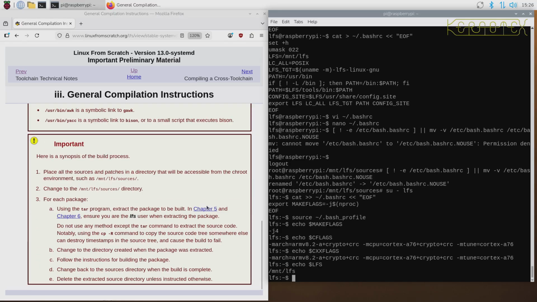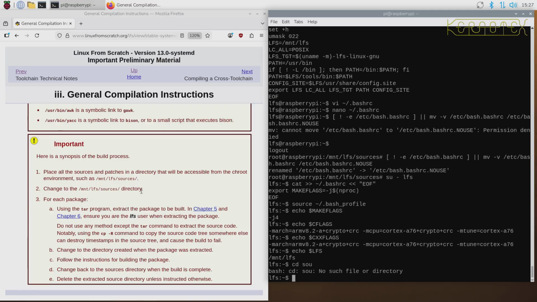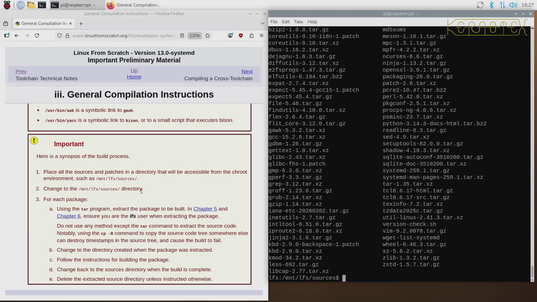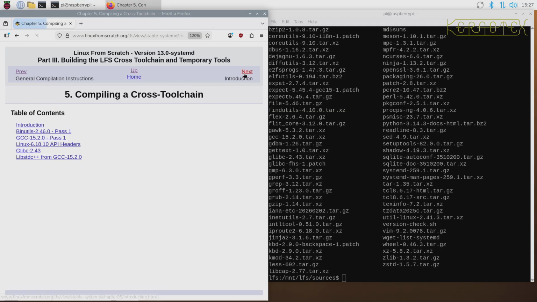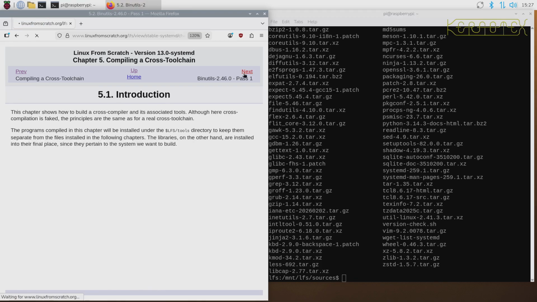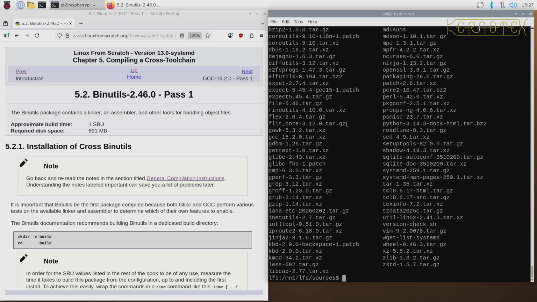Okay, so we've got mnt lib LFS. We're all set up in the sources directory. Let's change into it now. Cd LFS sources. There's all our packages. So let's get on with some compiling now. So binutils.